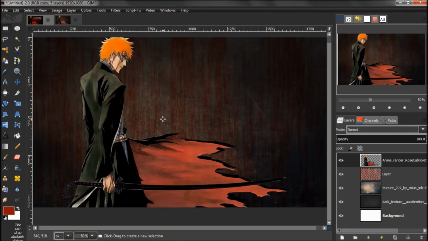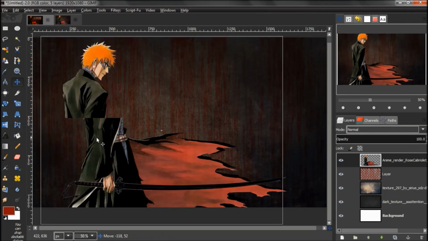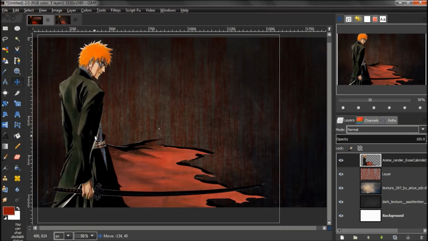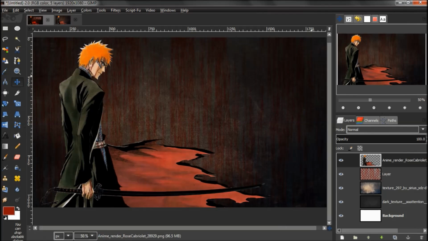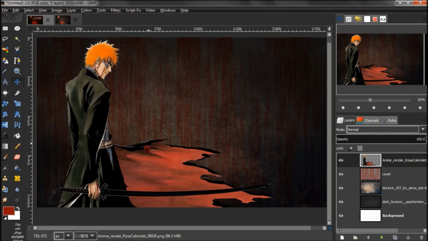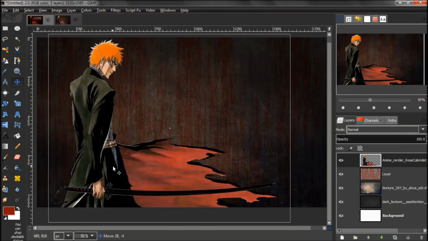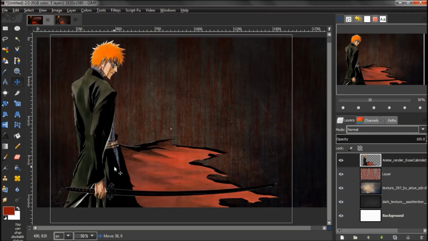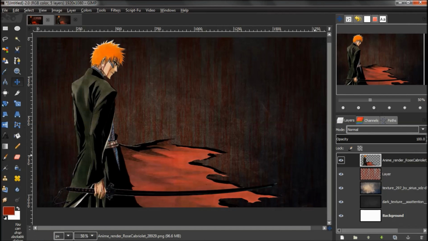Control Shift A to deselect it. Press M on your keyboard to move them. And we don't have to resize them or nothing, we're just going to move them down a little bit. And let's see, where do we want them about? Right there would be fine.